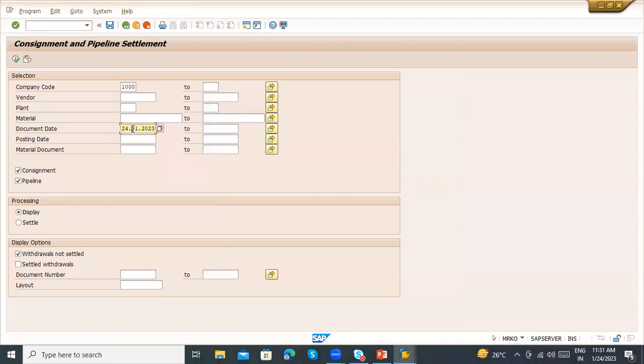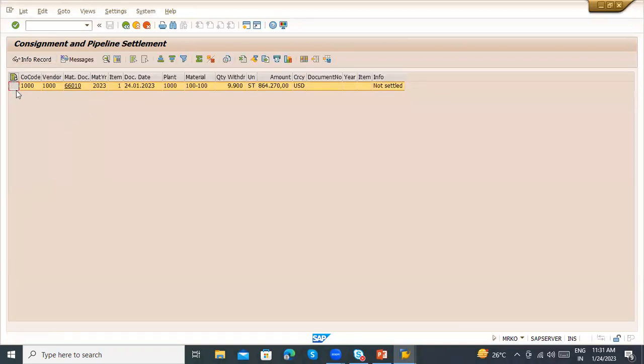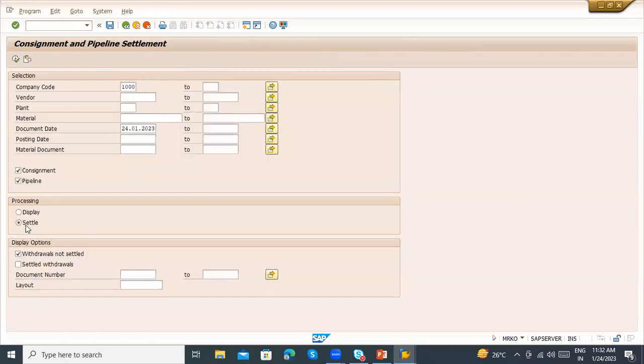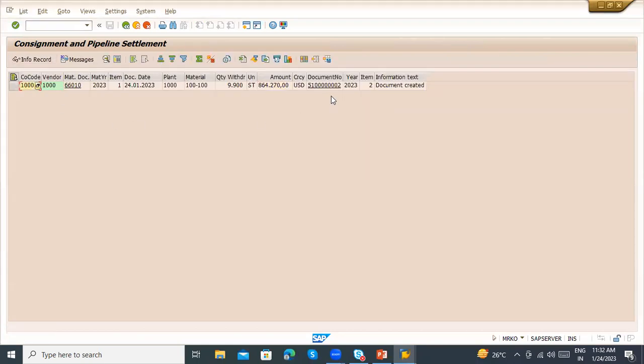In this company code and this document date, we posted recently. So 9,900 and 86,042 something is the amount we need to pay. The information is still not settled. So I will go back and select settle, and execute. Then it is posted.